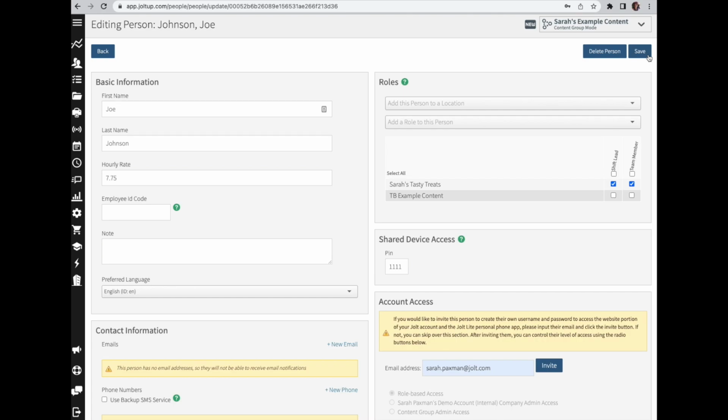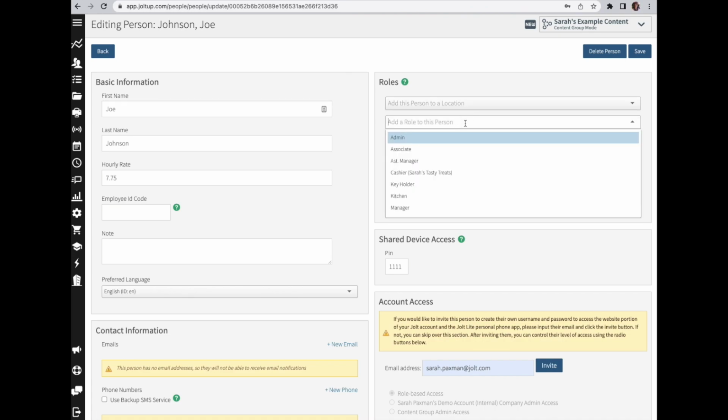Now, if Joe is moving over to just Sarah's Tasty Treats, I can remove both roles here for the TV example content, and when I save this profile, this individual will be removed from that location and stay in just the one. Or vice versa, I can come here to add to a location, they'll become a part of that drop down, where I can then select the location I want to add them to, as well as any additional roles that they may be assigned.